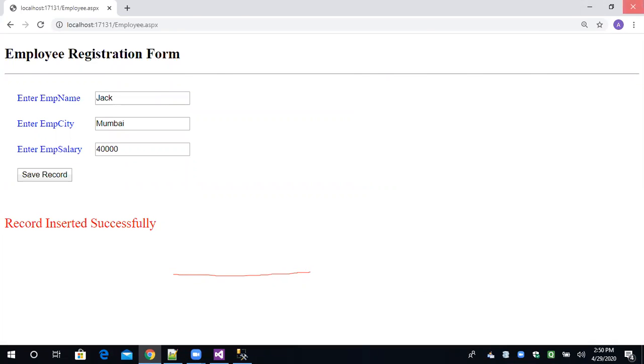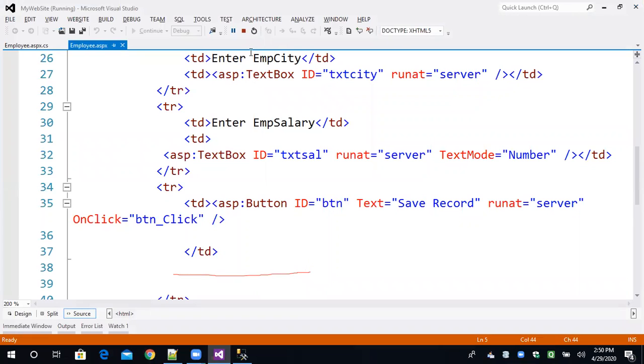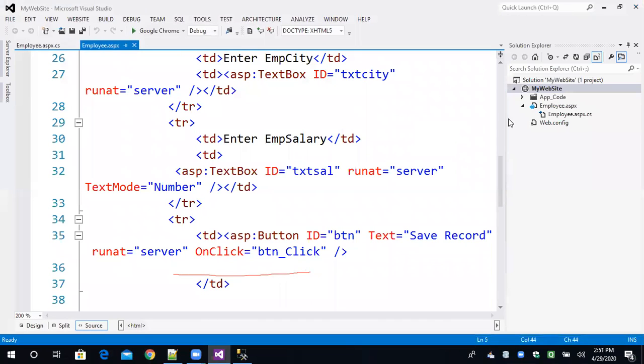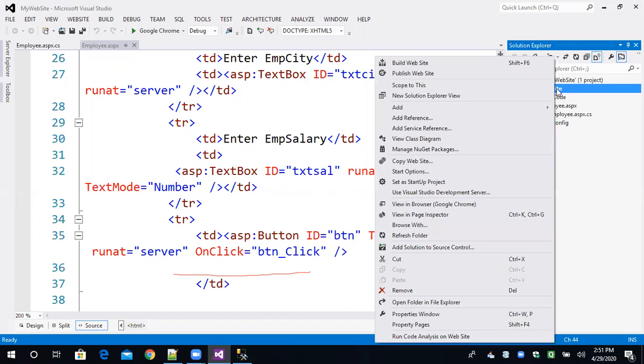Now what we have to do is display this data. For that, what are the required steps? I'm stopping debugging. Now here, my website name is appearing. Just right-click on this. We have to add a page.